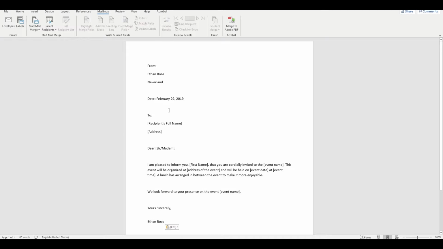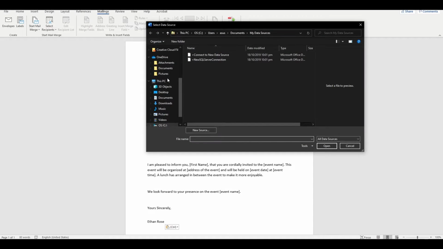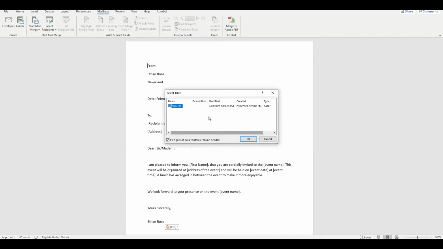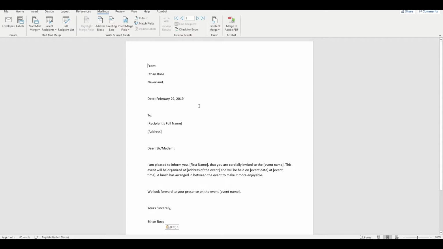Now open the Word document and select recipients. Then press Use an existing list. Find your file on the desktop and open it. Always remember to use your preferred sheet and the first row of data contains column headers.